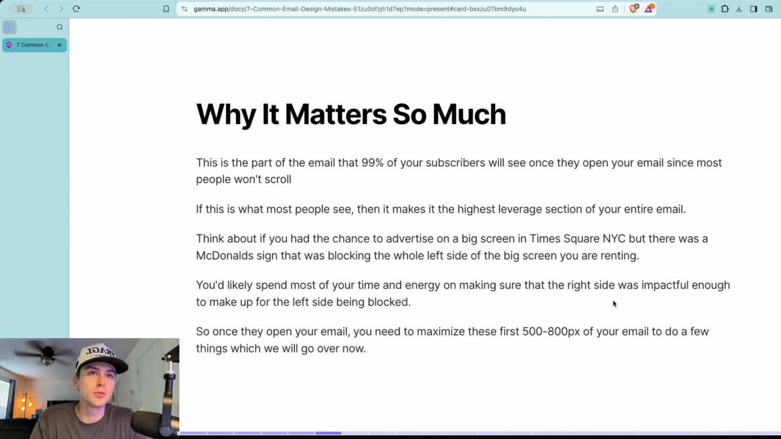And if most people scroll, then you're doing a great job. But odds are most people aren't scrolling your emails because your above the fold sections are unoptimized. So if this is what most people see, then it's the highest leverage section of your entire email. Without it, you're not going to get to the next step.